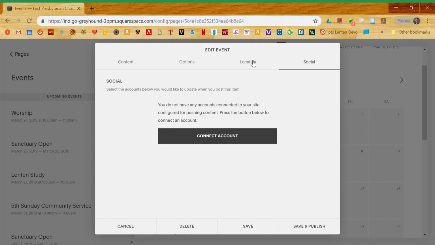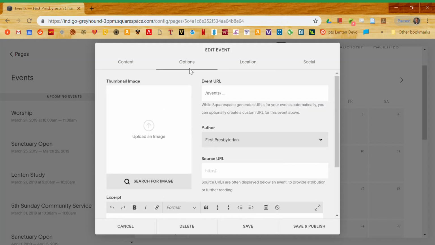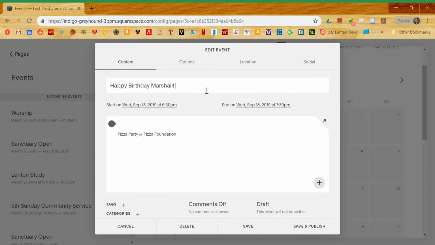All right, I'm going to click back through and make sure everything looks good. Location, looking good. Options, we didn't get the picture in, but that's okay. And then content-wise, it's happy birthday, Marshall. These are the dates and times. This is where it's going to be, just a little bit of information. That looks good. So now I'm just going to save this for now. If you look everything over and you're feeling really confident and you're ready to go ahead and put it live on the World Wide Web for everyone to see, you can hit save and publish, and it will immediately push it to the live version of the site.